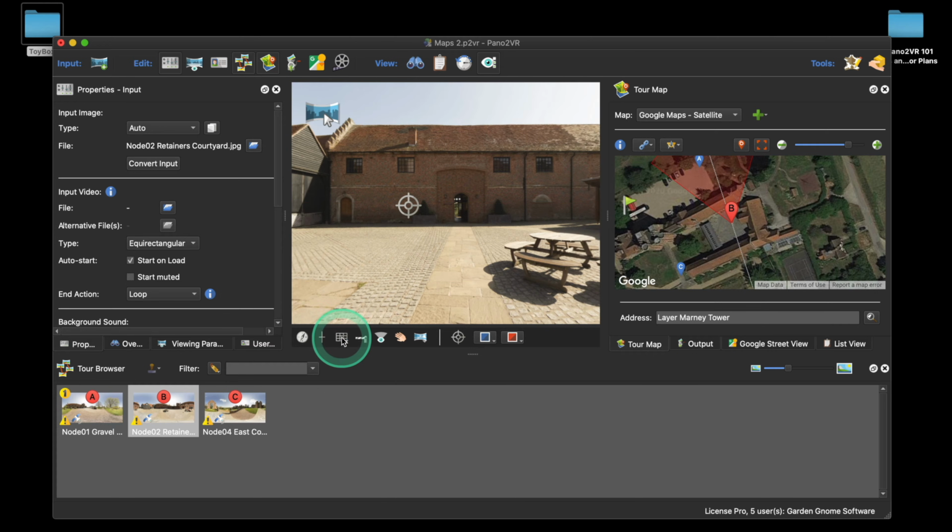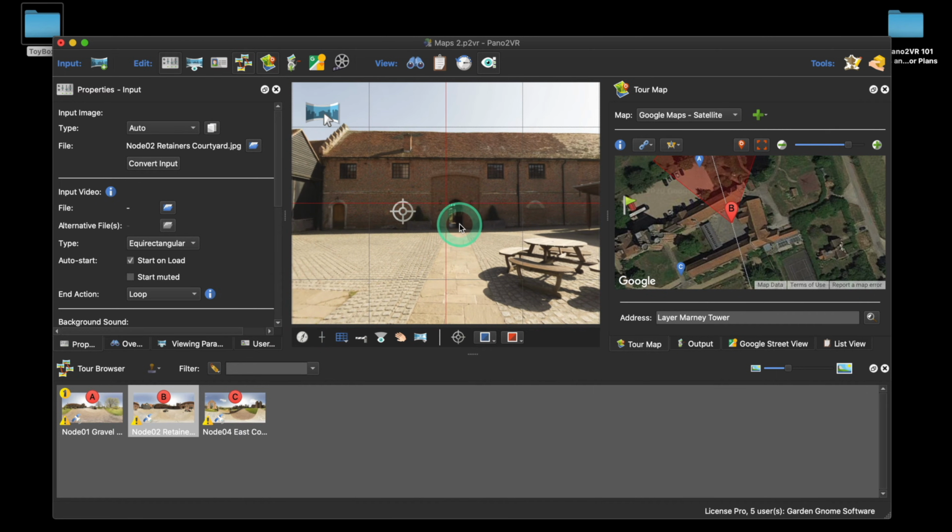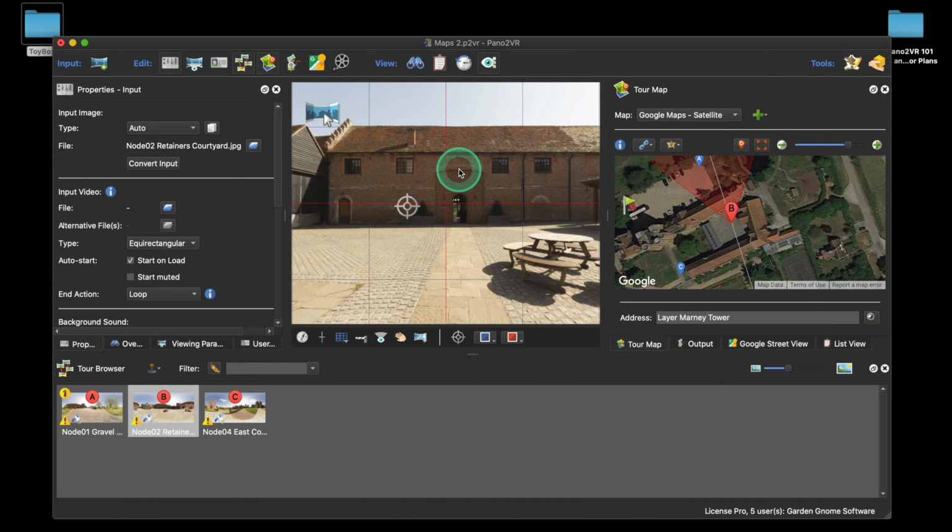I've got my grid turned on. You can see the button here to turn the grid on and off. I've got this line going across, so I try and push that against the top of the building, and I can hold down the N key, and then I can rotate to make sure that I'm going in the right direction.